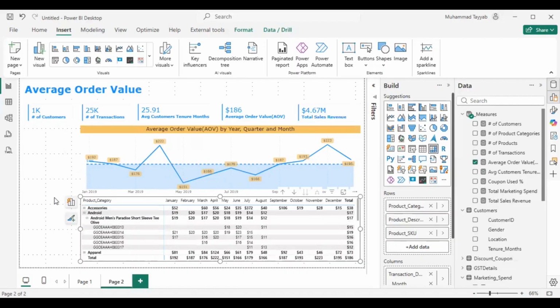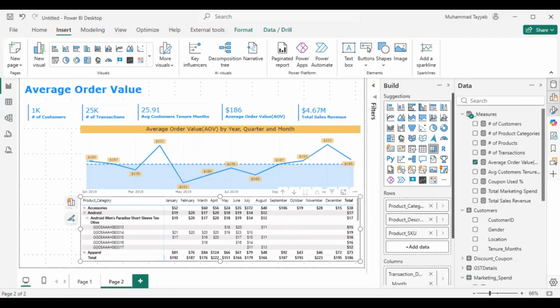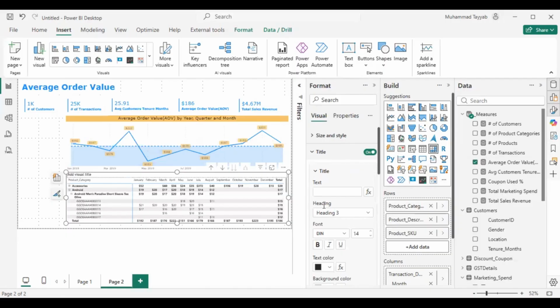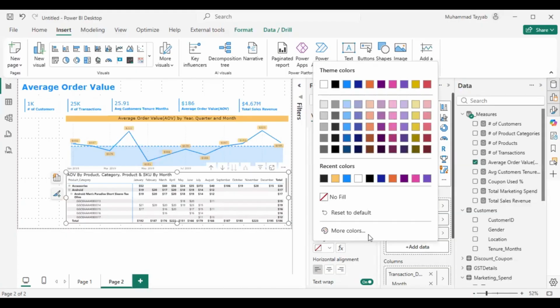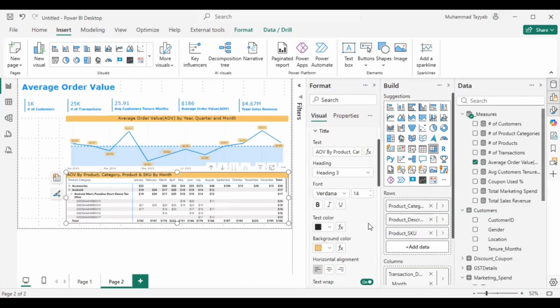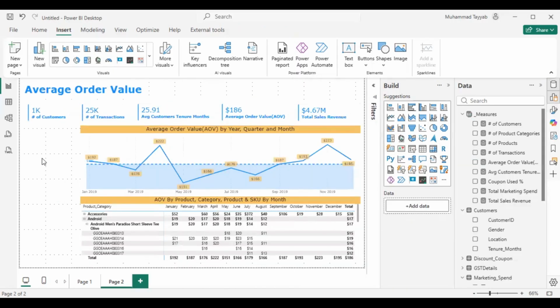And very quickly, we can add the title of it. So the title would be something like AOV by product category, the product itself, and SKU by month. So we can see the trend going on. For the text, that would be black, and for the background, that would be this one, just to match.